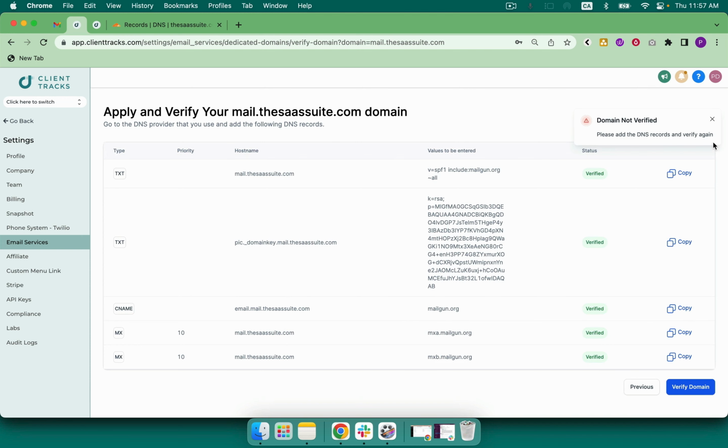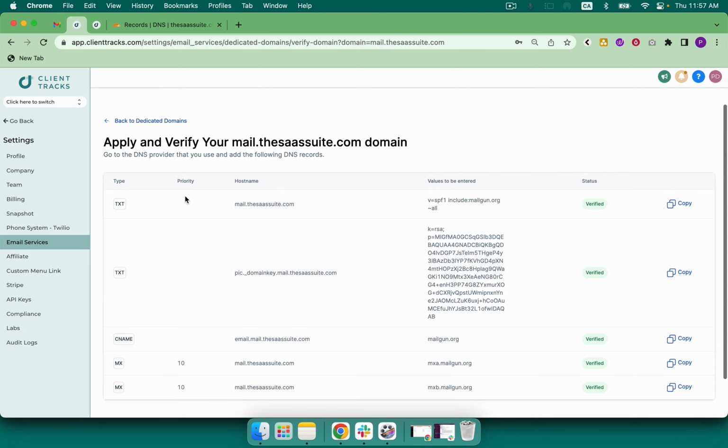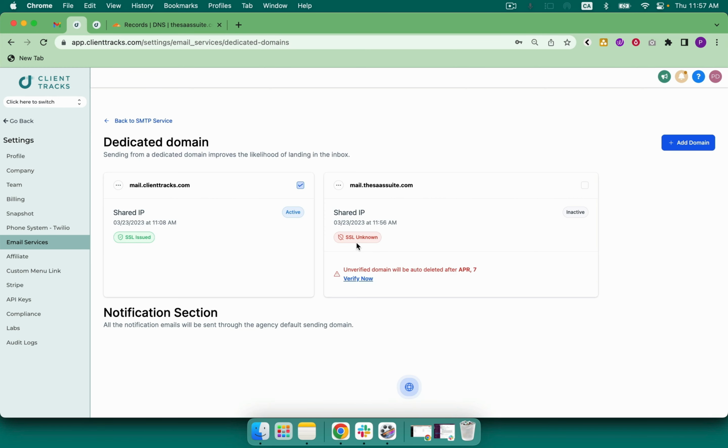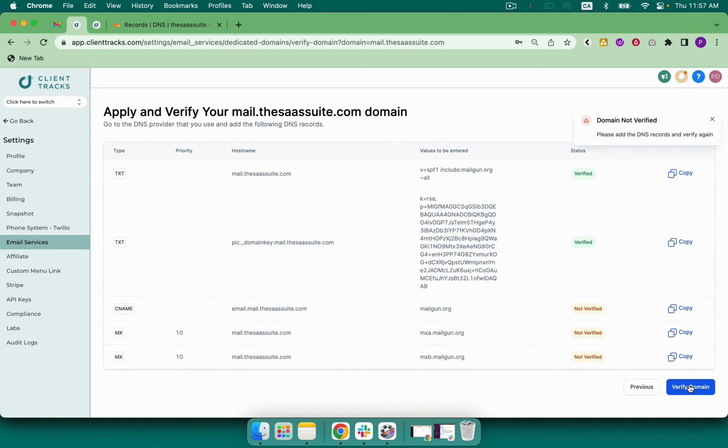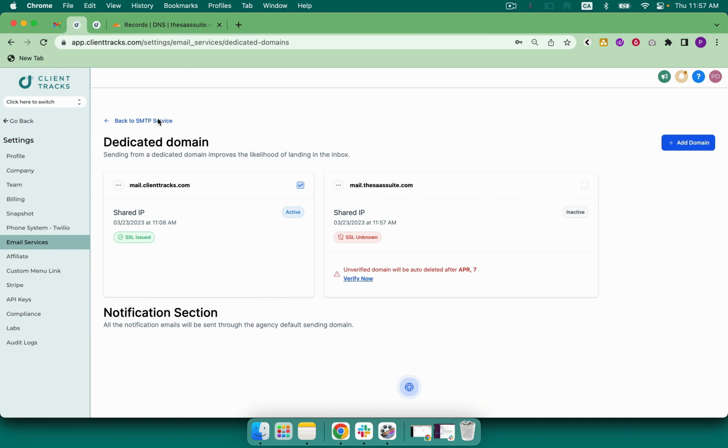They are all now fully verified. So the next thing is to go back, and it will say that I don't have an SSL. I click verify now. It'll take a couple of minutes. It is not unusual to have to click it a couple of times. And then I walk away from this and come back.